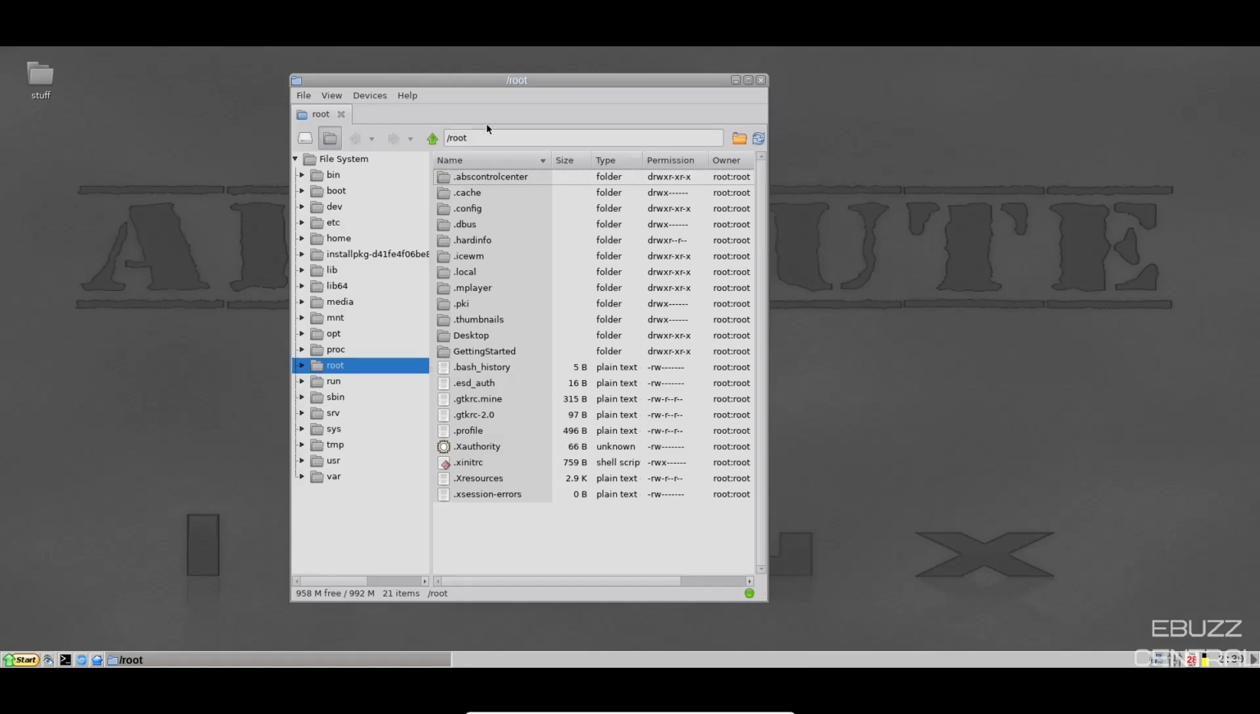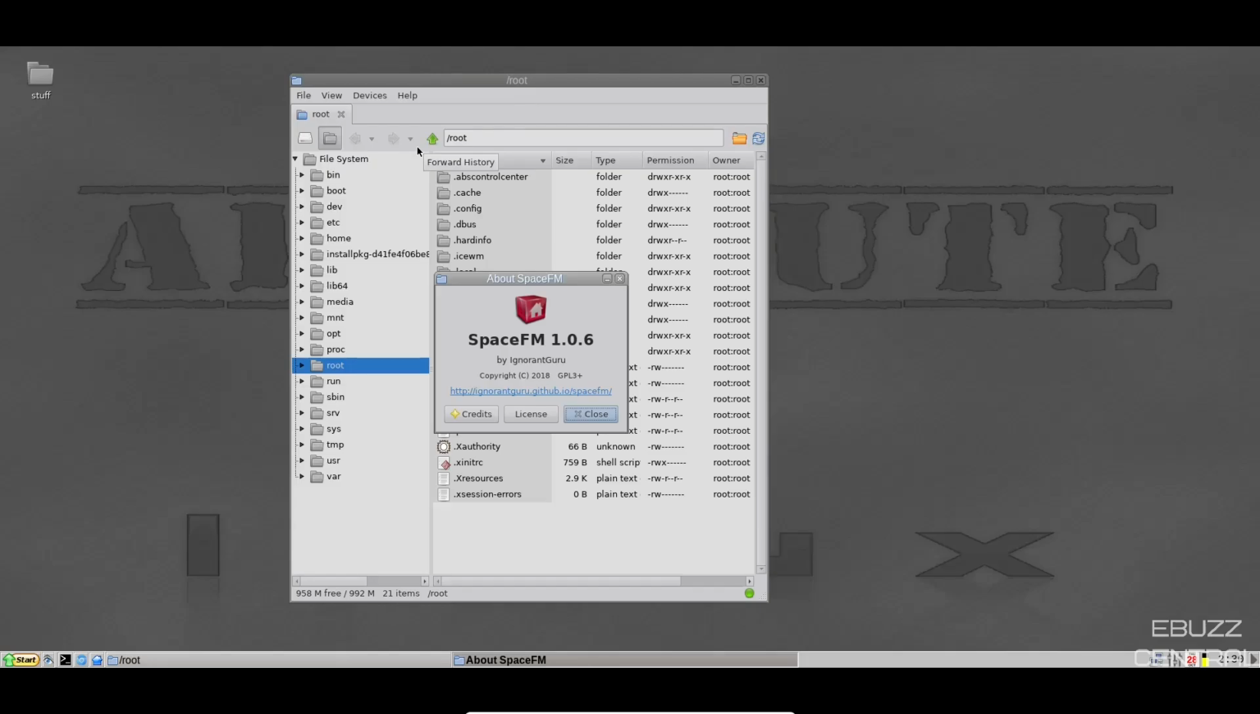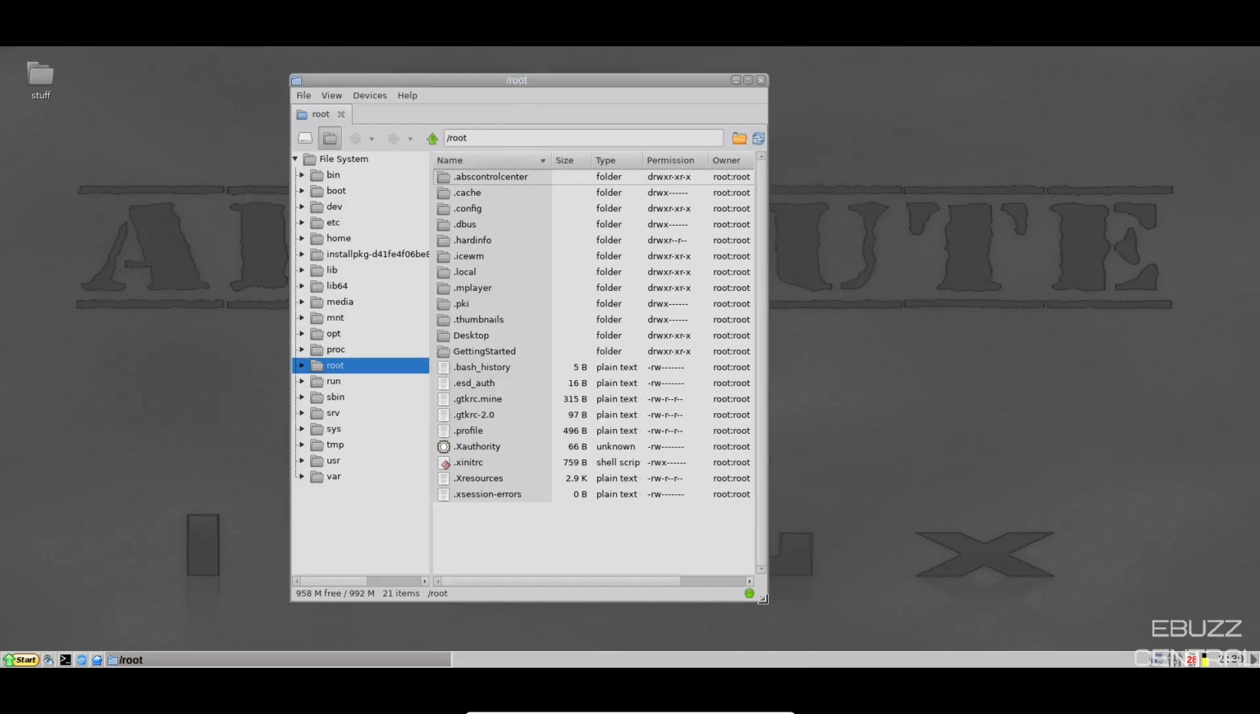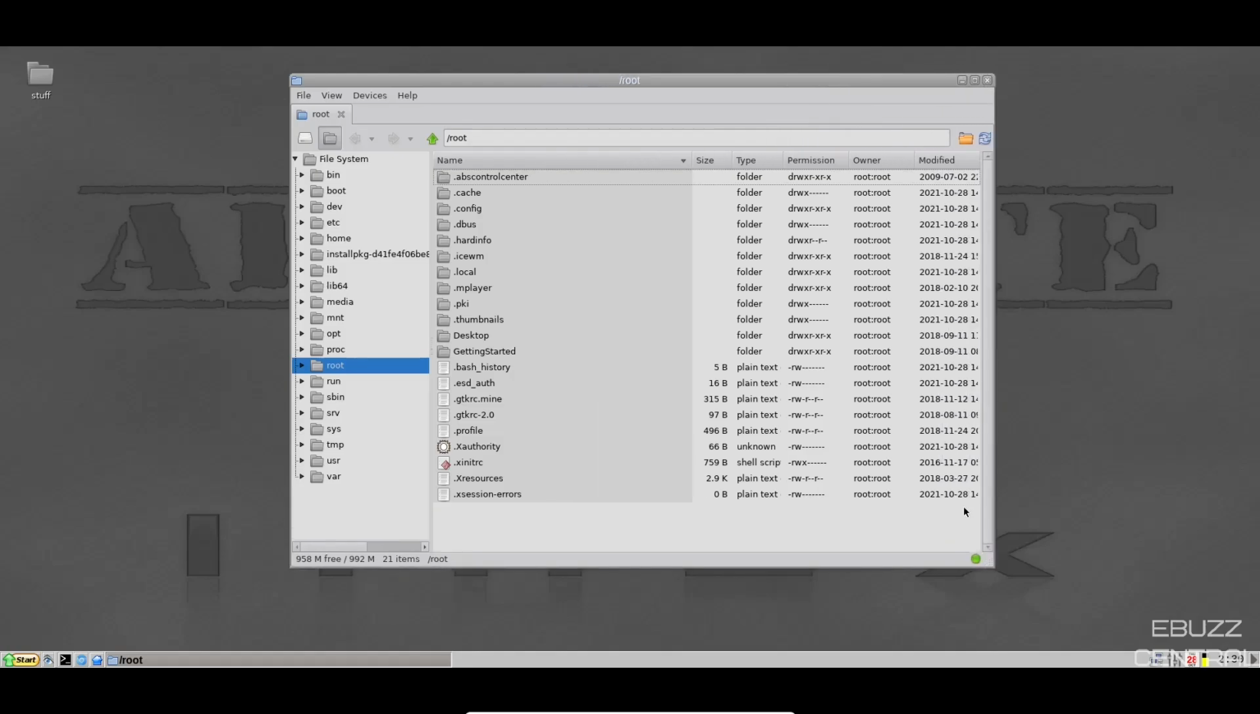Now, this is Space FM file manager, I do believe. So let's go down here to About. And it is 1.0.6. And it's a pretty decent file manager. You can actually get quite a bit done with it. It's not heavy per se, but it has a lot more functionality than some other file managers out there, like the Dolphins or the Kajas or things like that. So this is a solid file manager and definitely in a lightweight environment.